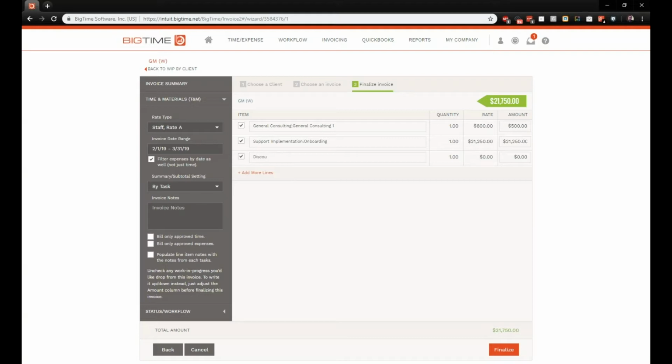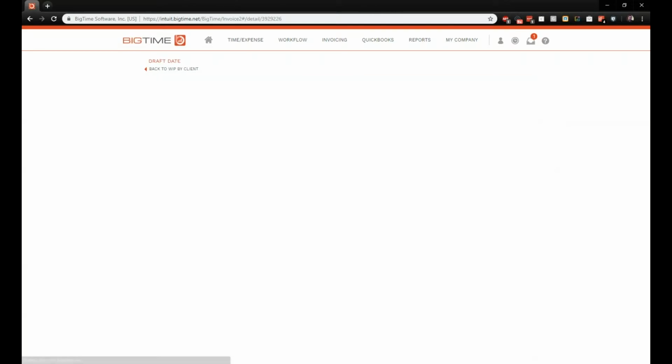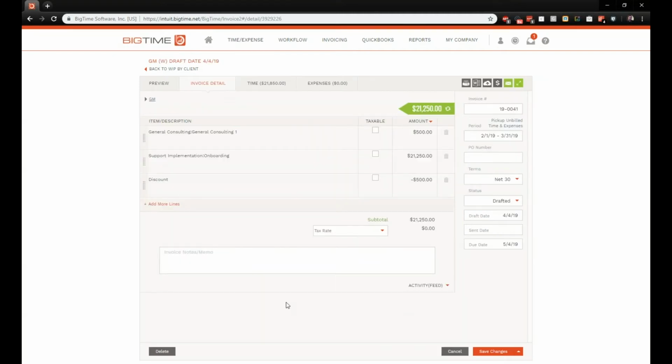One use case for this would be if you wanted to include a discount, you can just put a negative amount and then that will do the math for you, take it off the total. I'm going to go ahead and hit finalize down below. So now we've got a draft invoice.